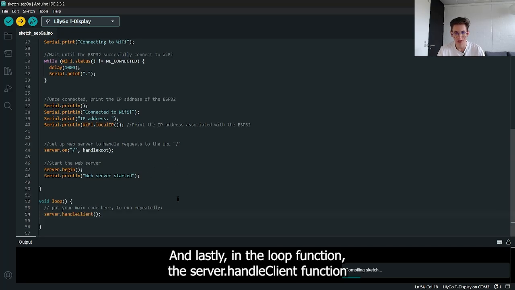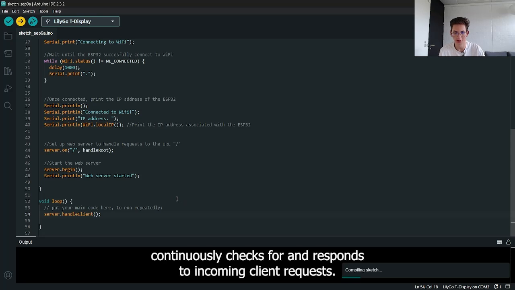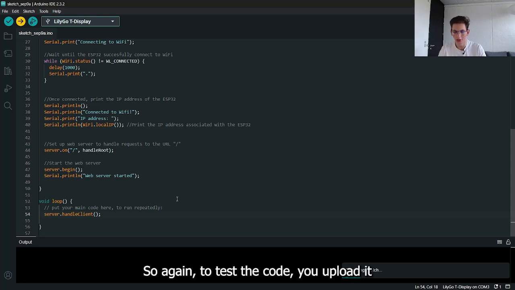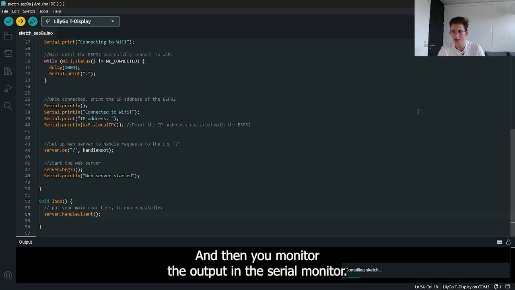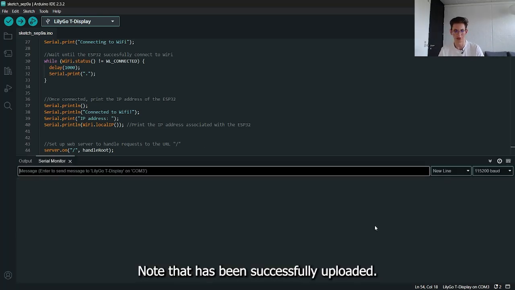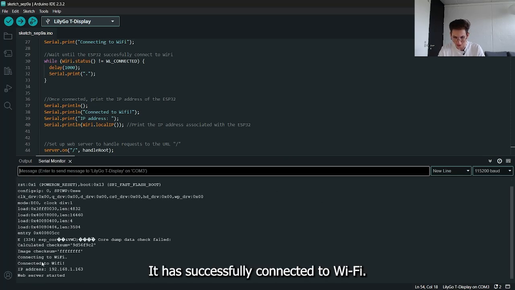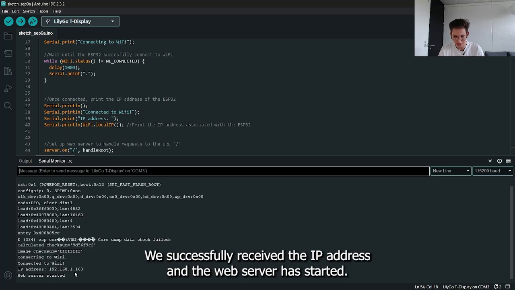And lastly, in the loop function, the server.handleClient function continuously checks for and responds to incoming client requests. When a request is received, it triggers the handle root function to serve the HTML page. So again, to test the code, you upload it, and then you monitor the output in the serial monitor. Now that it has been successfully uploaded, let's reset the ESP32 and check for the details. It has successfully connected to Wi-Fi, we successfully received the IP address, and the web server has started.